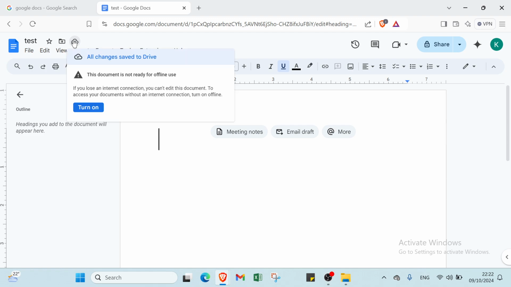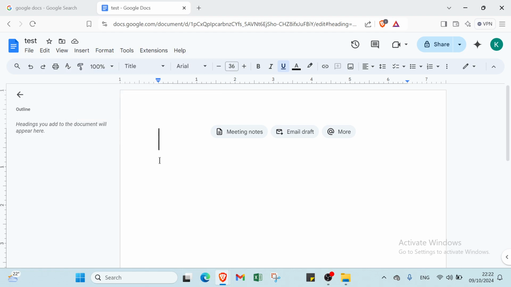Then you will have the document started. The document is ready for offline use. If you lose an internet connection, you can't edit these documents. To access your documents without an internet connection, turn on offline.